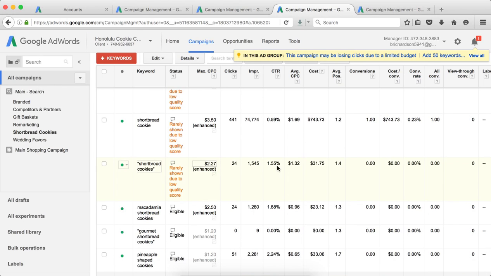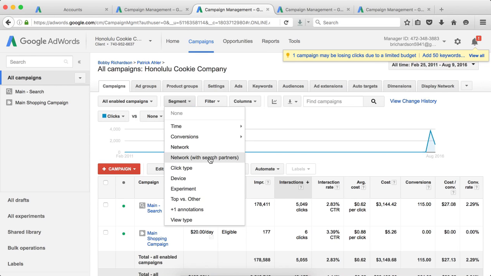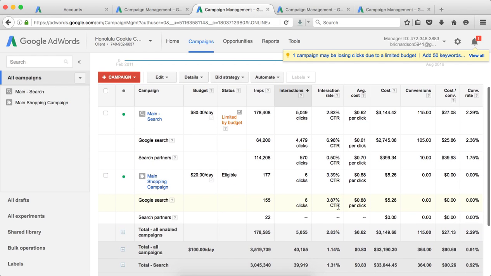So that's the first thing. Let's take a look at some of the other aspects of the account. Let's actually break this out. Let's see how the search partners have performed. Okay, so I'm not certain on what the CPA is, but both of these are close.